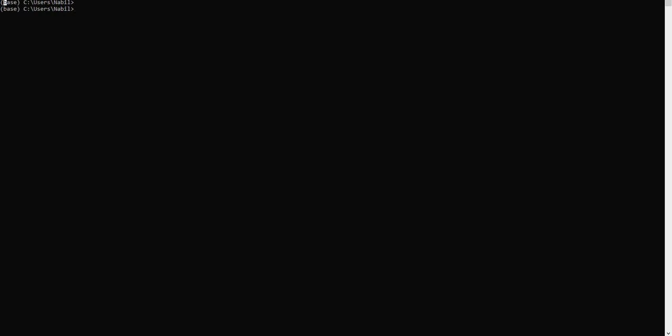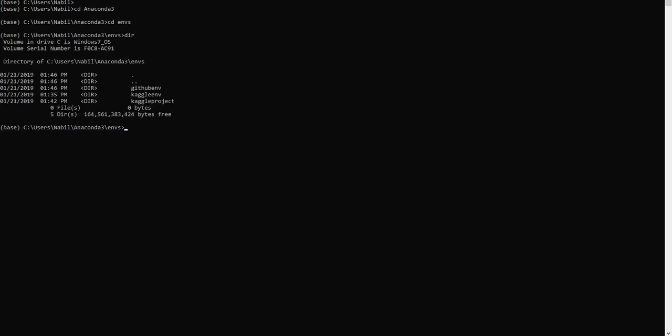All right, so now how do we create a new environment? So let's go into our Anaconda folder and let's go into the envs folder, which will list for us all the current environments that are installed or that are included in our directory. So you'll see here that I have three of them, and this is not including the base environment. The base environment is always there, but these are the extra ones that I have created.